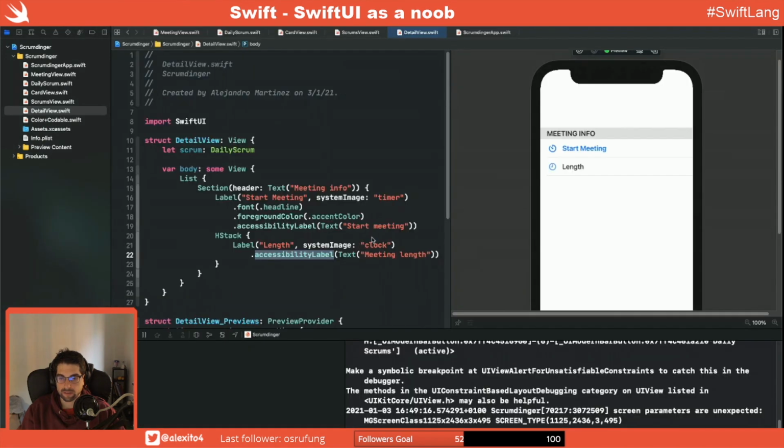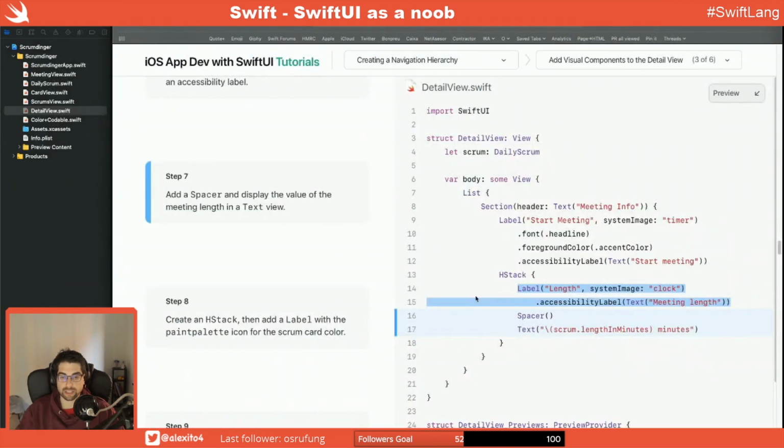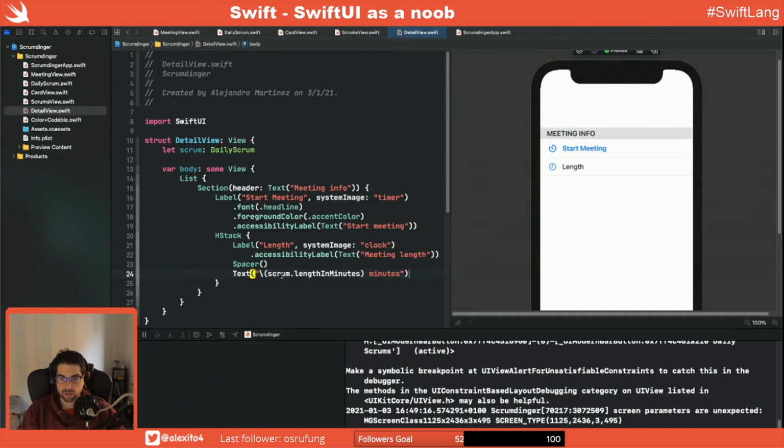And here we add basically a spacer to separate things, because this is an HStack, so we're adding things to separate it horizontally. And on the trailing side, now we want to add this text with a string interpolation to get the length in minutes from the scrum. So we should see, there you go, this on the trailing side.